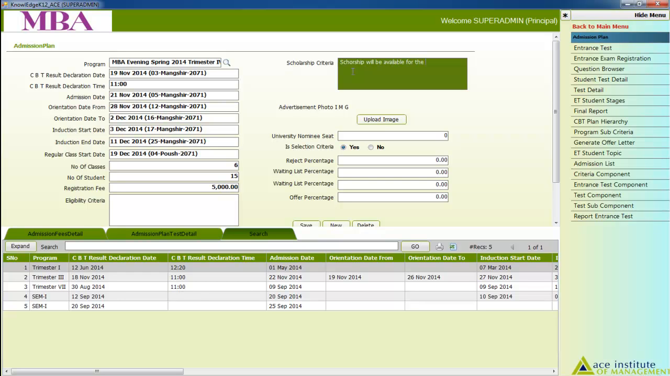the student which has 70% in 12th and 60% in graduation. Scholarship criteria, anything else we can do.